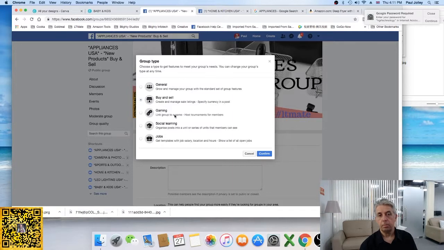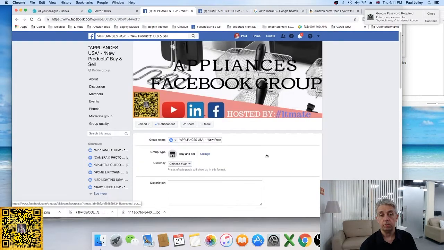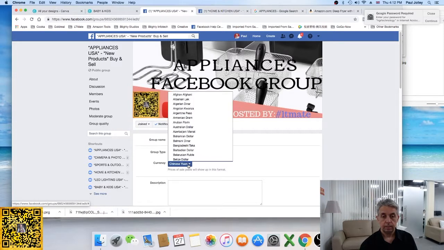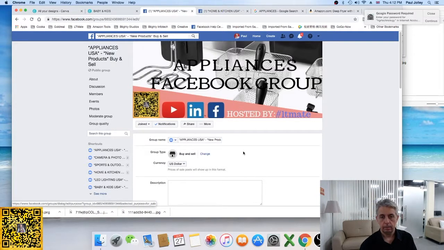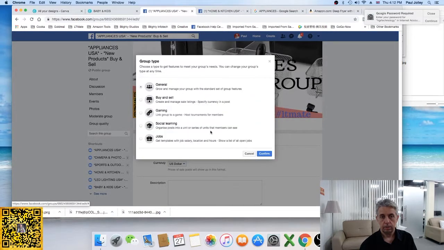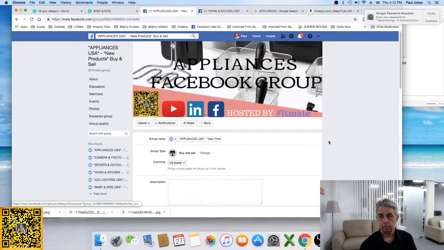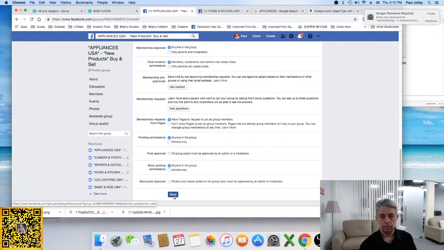This means we can create and manage sale listings specific for the currency in this post. This means our Shopify accounts will be able to be linked through to this, and we're going to do it in US dollar. US dollar. Buy and sell. Confirm. Save that.